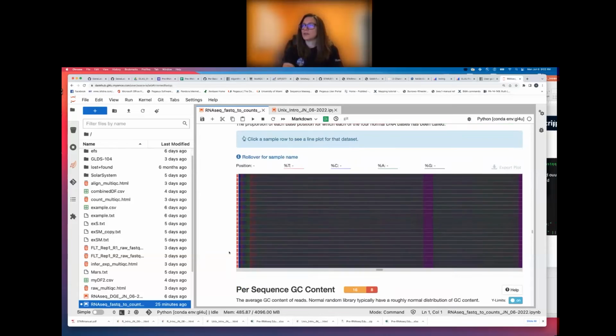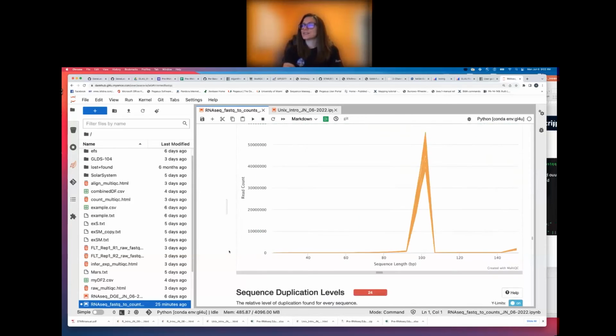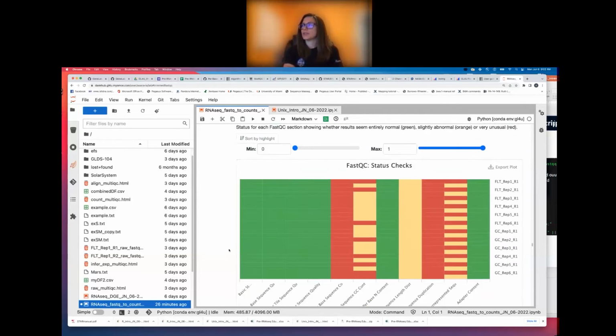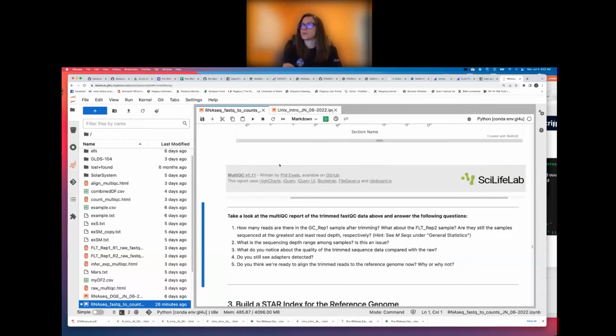Okay, good. I'm going to have you guys look at this a little more for the rest of these questions to get you a little bit more comfortable navigating and understanding the information that's in this MultiQC FastQC report.